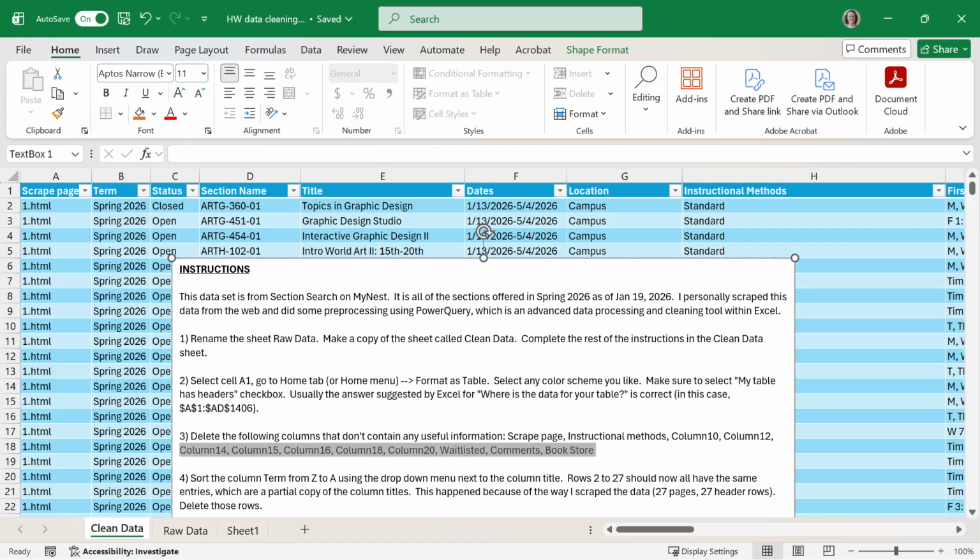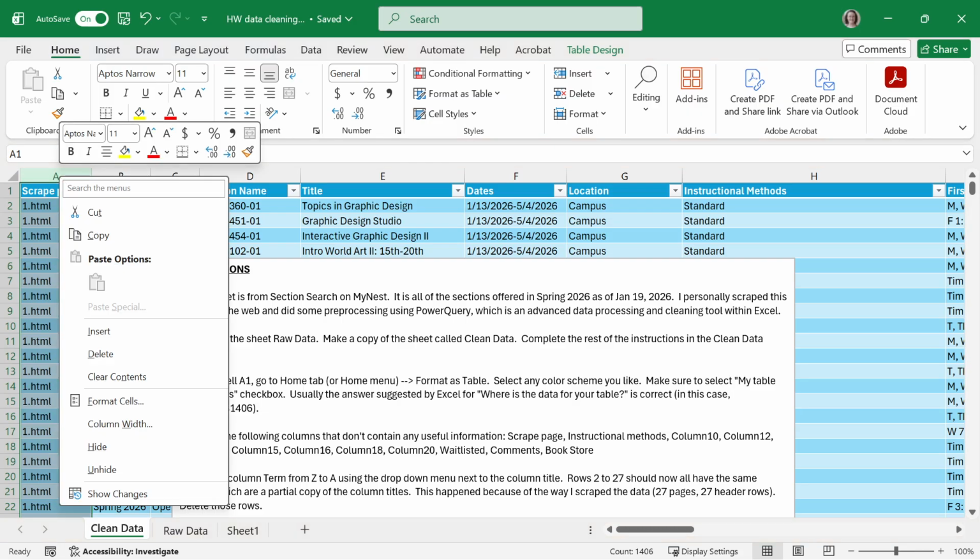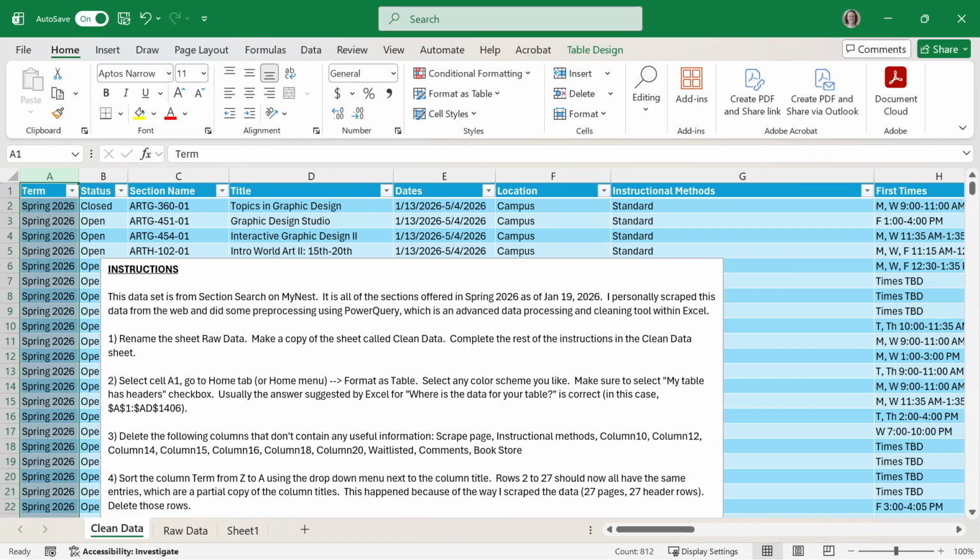Next thing is to delete a bunch of columns that we don't need. They don't have any useful information. First one is the scrape page. That's from me downloading the 27 pages. So I'm going to just click on the A above that column and then right click, delete. It's pretty easy. And then there's just a bunch of these. So instructional methods over here, we can delete that one.